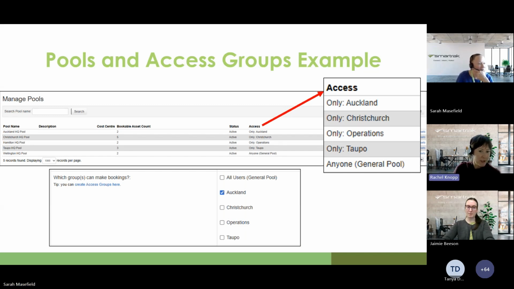Sarah, yes, we've just got a question in the chat there. Emma's asking, can you assign access groups in reverse? For example, everyone can access.